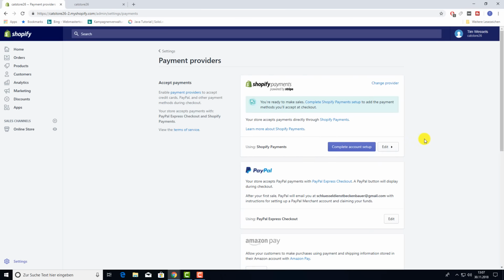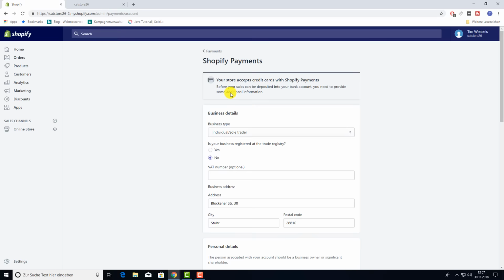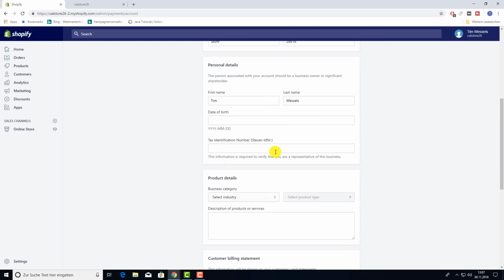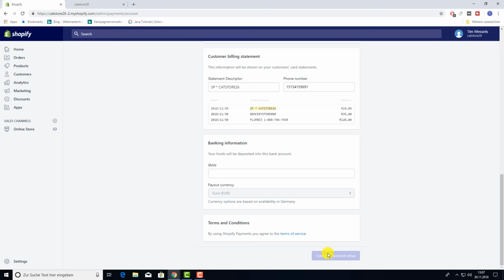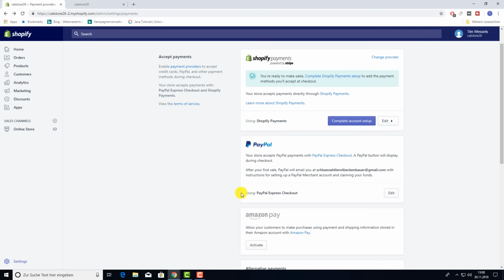And this is a very important step because you have to choose your payment providers wisely. I would suggest using Shopify Payments, so you can click on Complete Account Setup and then fill in this list right here and complete your account setup. And I would also suggest that you use PayPal. Right now it's set to PayPal Express Checkout. In case you don't have a PayPal merchant account, it doesn't matter because Shopify will automatically choose the email that you signed up with as your PayPal account's email. And after you got your first payment, PayPal will email you and then you can set up everything under this email. So that's pretty easy.